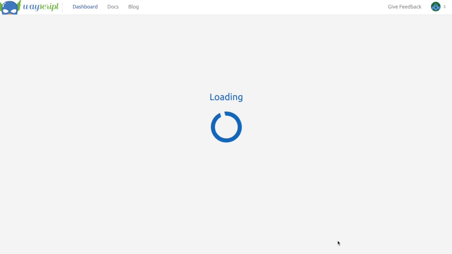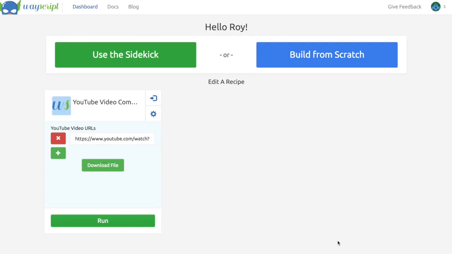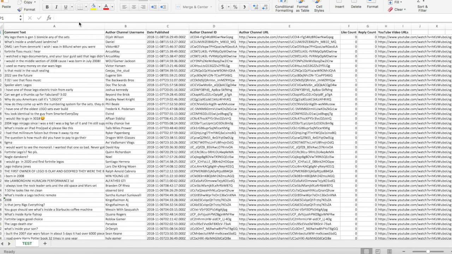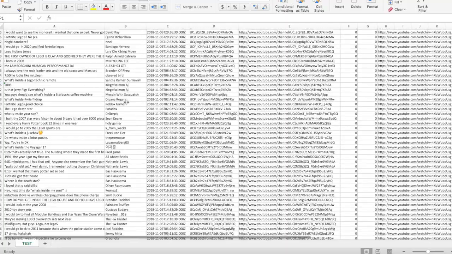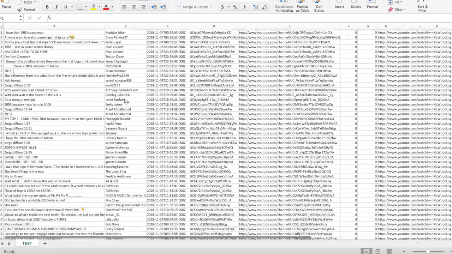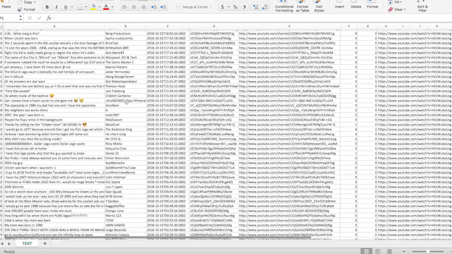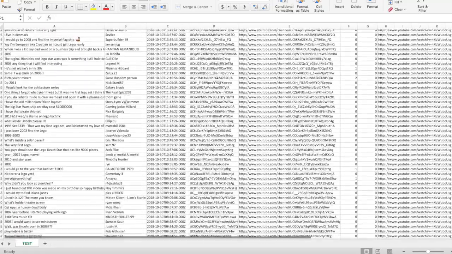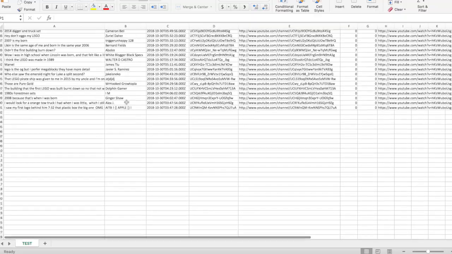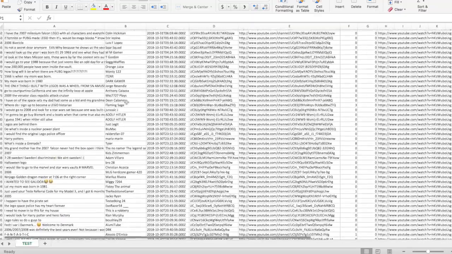I can find my program in the dashboard and I'm going to select download file to get the spreadsheet. This is an example spreadsheet, and you can find data on the latest 500 comments. You can find the comment text, the author channel username, the date the comment was published, the author channel ID, the author channel URL, the like count, reply count, and the YouTube video URL the comment's on.